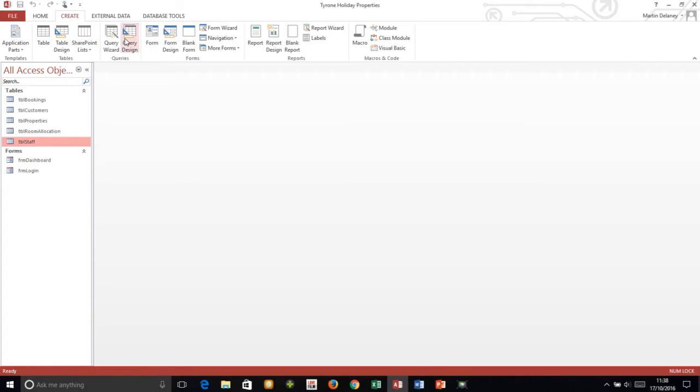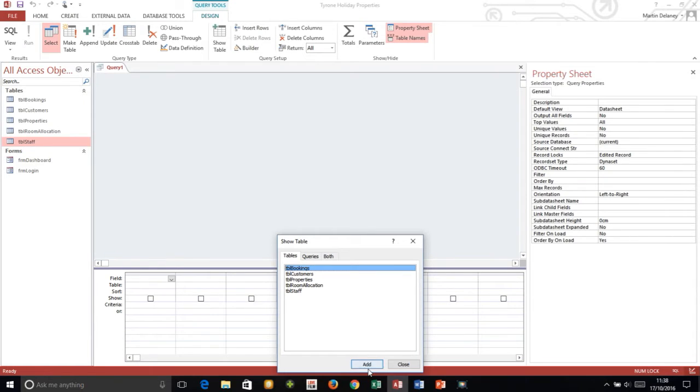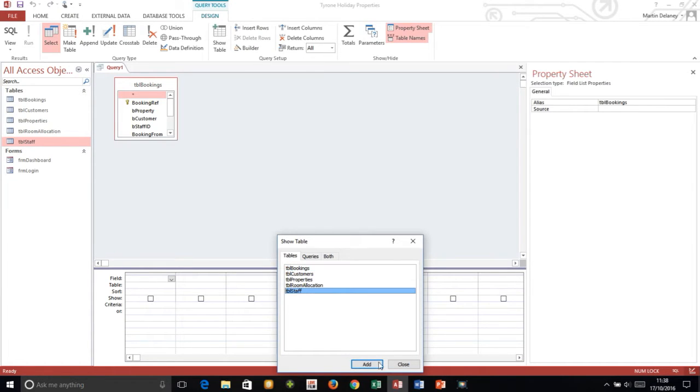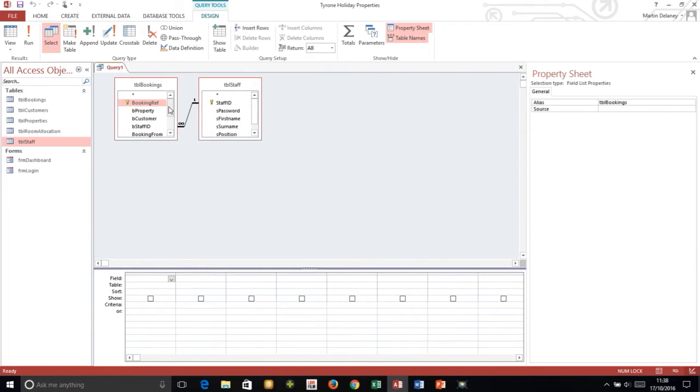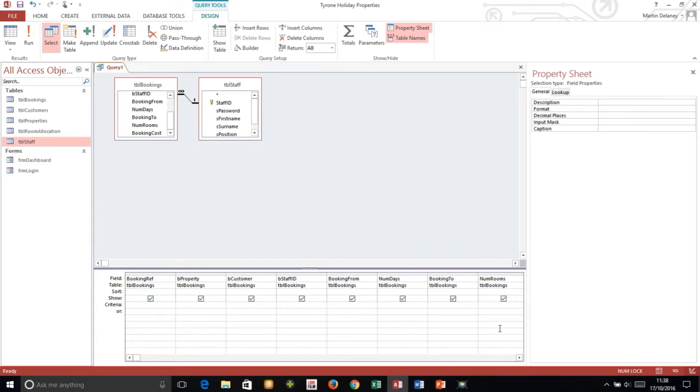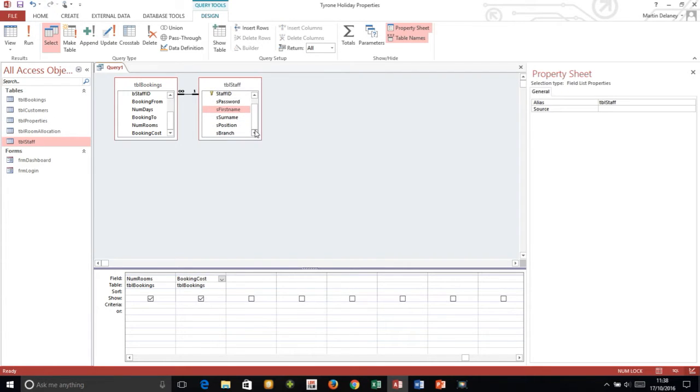So if I close out of this, I'm not going to save this query. I'm going to create a new query, and I'm going to put my bookings table in. I'm going to put my staff, and I'm going to put all the fields from the bookings in, and then because the staff ID is linked, I'm going to put the first name, surname, position and branch. And this is very important because when you're doing the booking, you want just the different branches, so you can see the different branches.